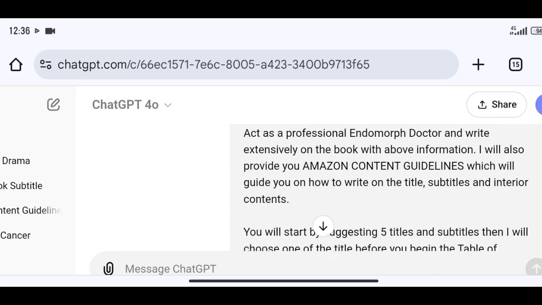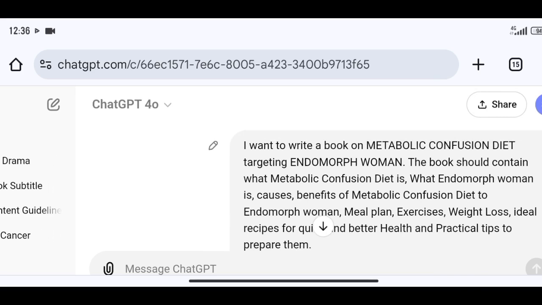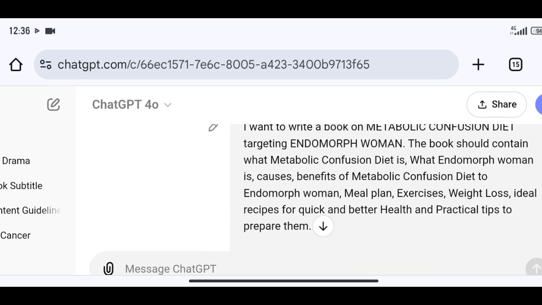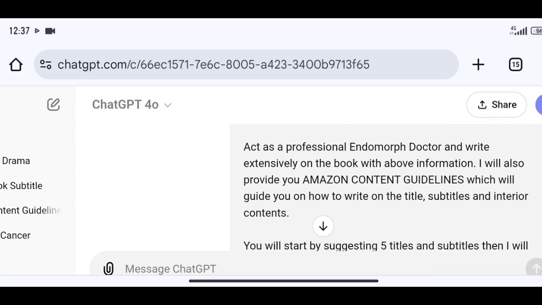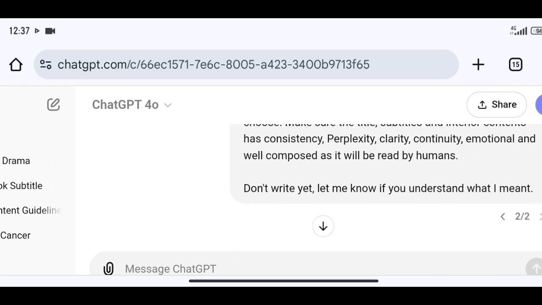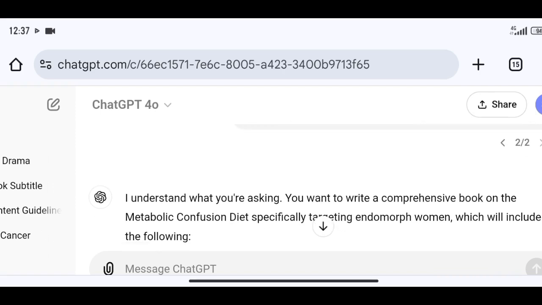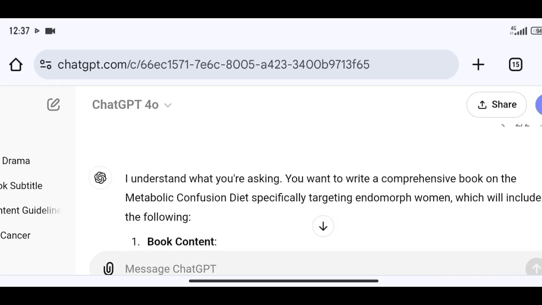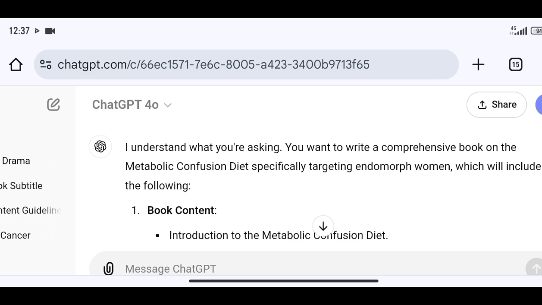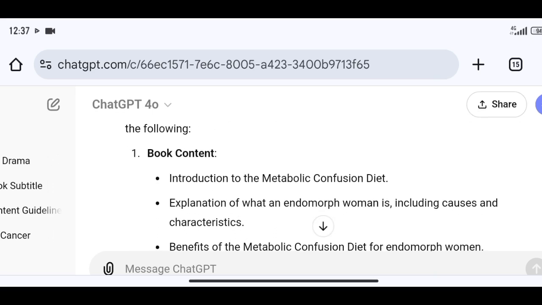So you can see how detailed I am when giving ChatGPT commands. If you want to get the best use of ChatGPT, you need to be more detailed. Look at what I asked ChatGPT. Now let's look at the response it gave me. I understand what you are asking. You want me to write a comprehensive book on the metabolic confusion diet, specifically targeting endomorphic women, which includes the following.